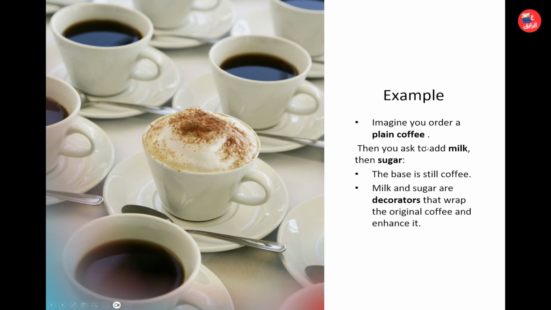Example: imagine you order a plain coffee. Then you ask to add some milk and sugar. The base is still coffee, but milk and sugar are decorators that wrap the original cup of coffee and enhance its taste.